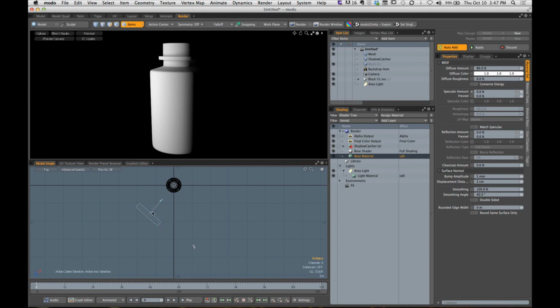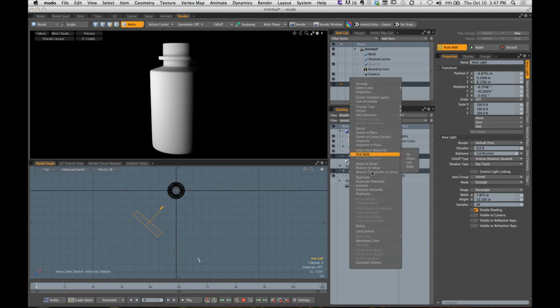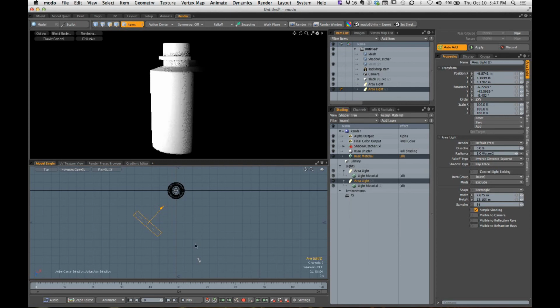You can use an area light. I'm going to use an area light, and I'm actually just going to duplicate the area light that's in my scene by right-clicking on the item in the item list and choosing duplicate. And then in item mode, I'm just going to move it where I want it to go.